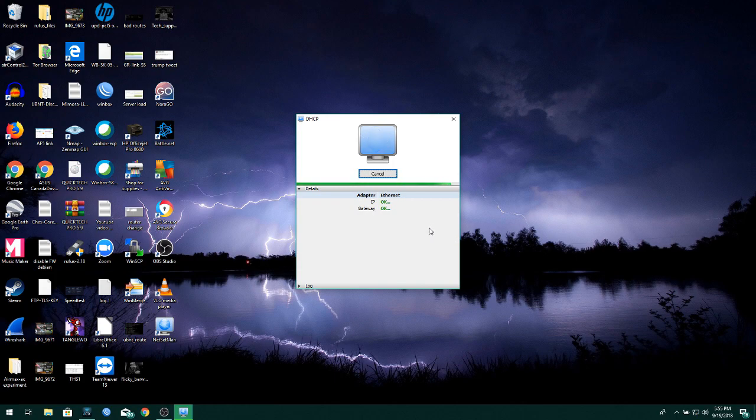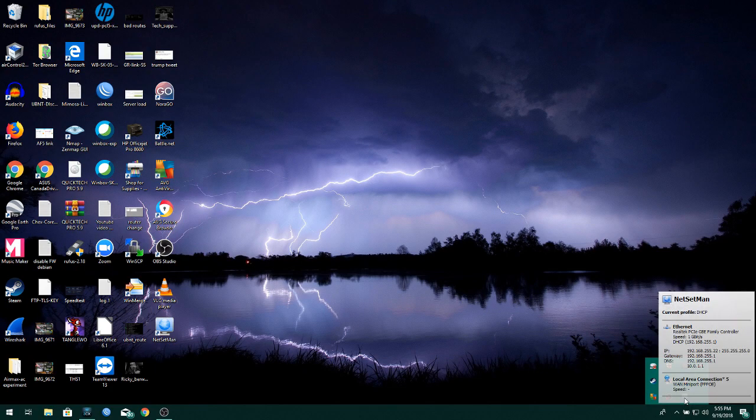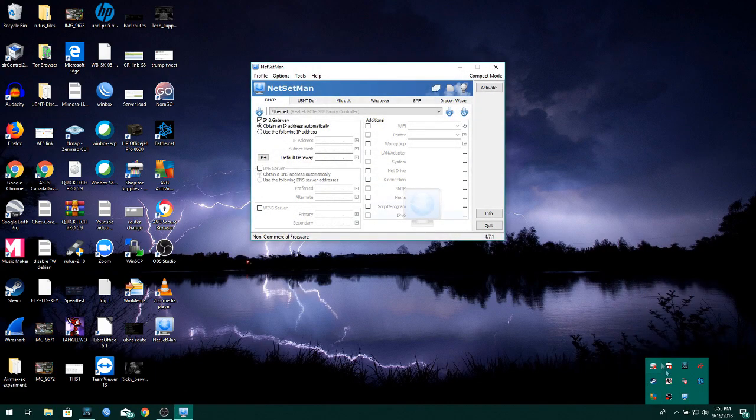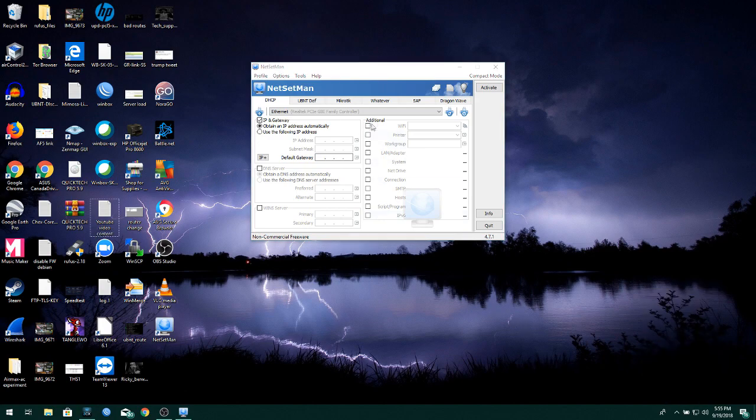Being a Linux user, I'm used to the Linux Network Manager, which does exactly the same thing. My apprentice actually found this tool himself on the internet and showed it to me. So I'm like, wow, this is sweet. All right, so to get into Netsetman, I just clicked on it, clicked on Netsetman. That brings up the interface.